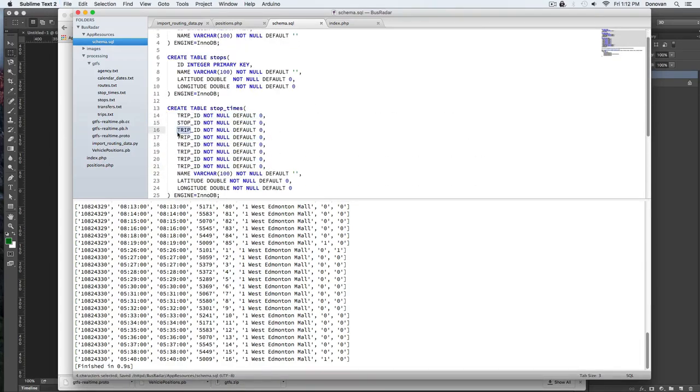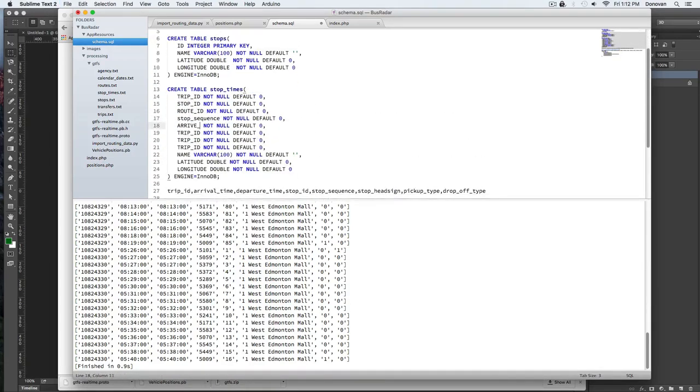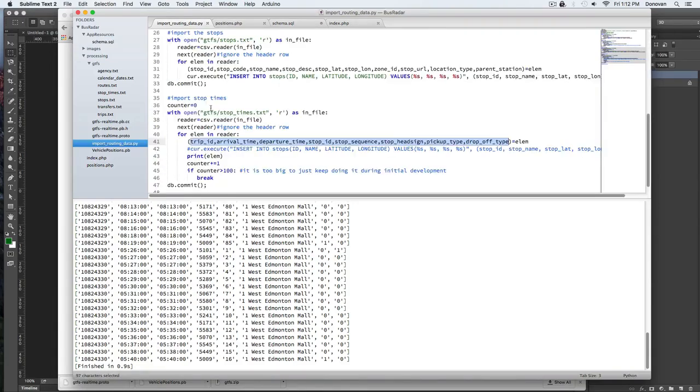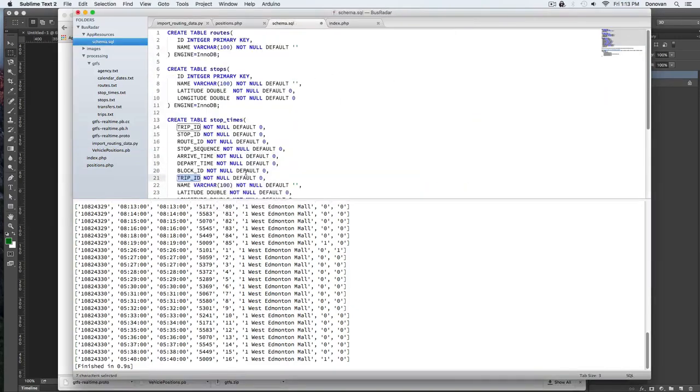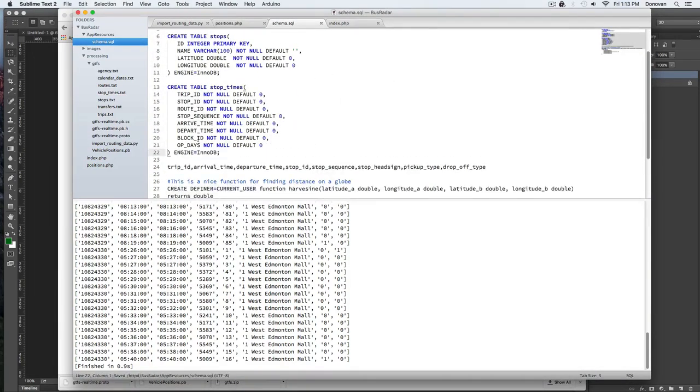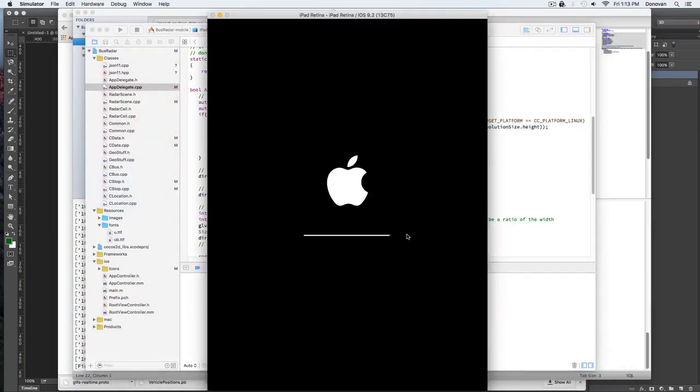So we need a stop times table, very, very straightforward. But again, we're denormalizing it. The stop times doesn't have a route ID. I'll have to grab that from the trip ID. And the op days is something else that we're making up.